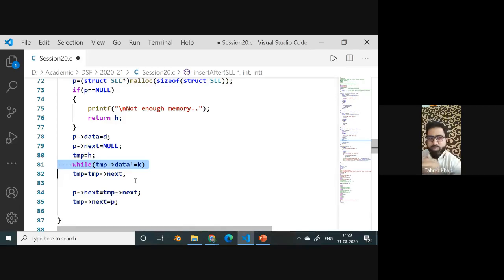So tmp equals tmp of next, and tmp starts pointing to the next node, which is 20. Go up, tmp of data not equals to k. Yes, it is not equal because tmp of data is 20 and k is 40. Come inside the loop, tmp equals tmp of next. So now tmp starts pointing to the third node, which is 30. Again, go up, tmp of data not equals to k. Yes, tmp of data is 30 and k is 40. The condition is true. You come inside the loop. So tmp equals tmp of next.